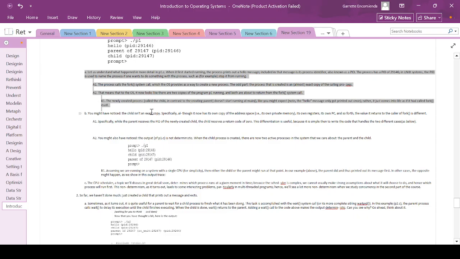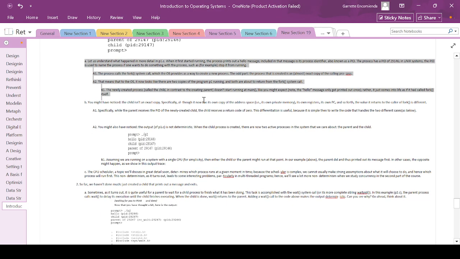So the newly created process, called the child, in contrast to the creating parent, doesn't start running at main like you might expect. Note the hello message only got printed out once. So the child doesn't start running at main, unlike the parent. Rather, it just comes into life as if it had called fork itself.